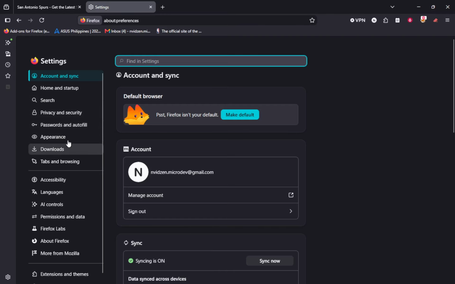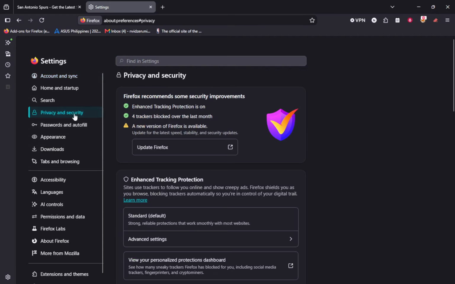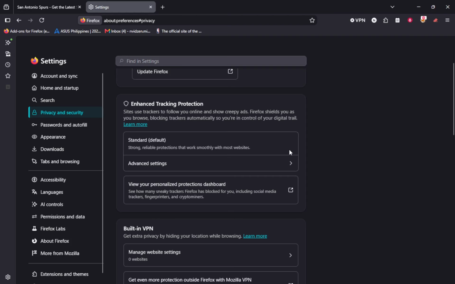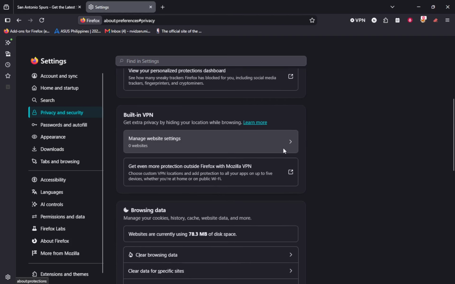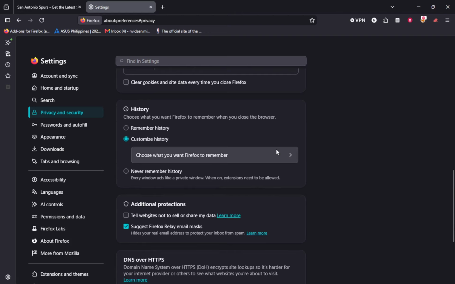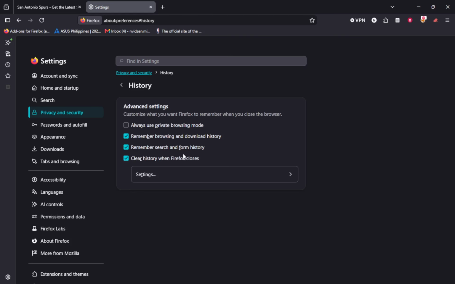In the left sidebar, click Privacy and Security. The main part of the tab will change to show privacy-related settings. Scroll down slowly until you find the section labeled History. In this section, you will see a checkbox called Clear History when Firefox closes. Tick this checkbox to enable automatic clearing. Firefox will now prepare to remove selected data every time you shut it down, without asking each time.